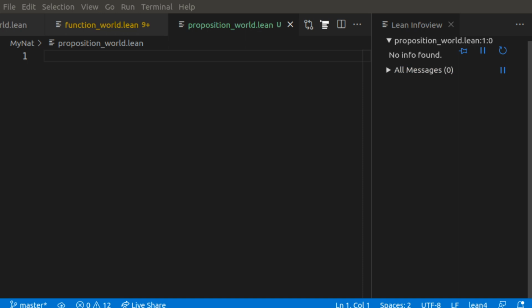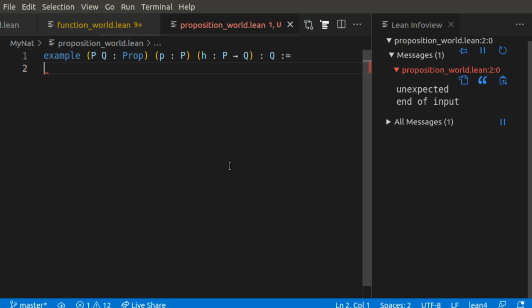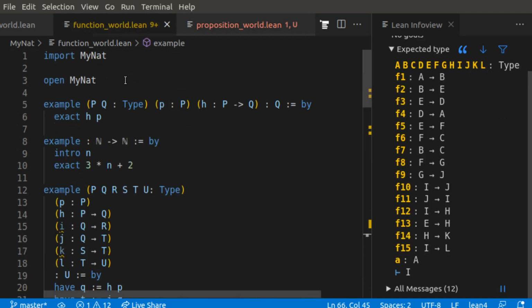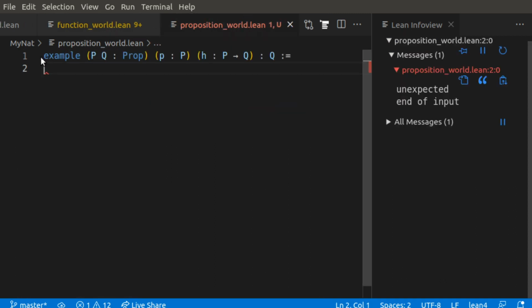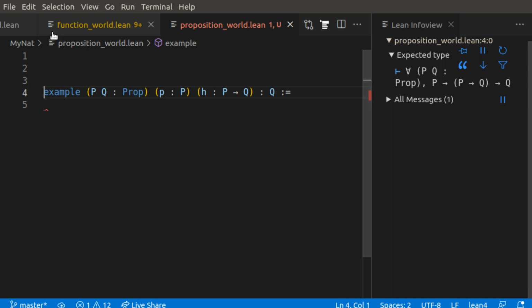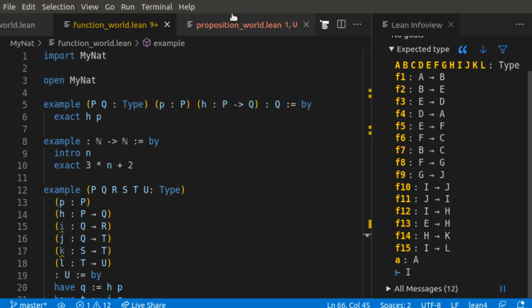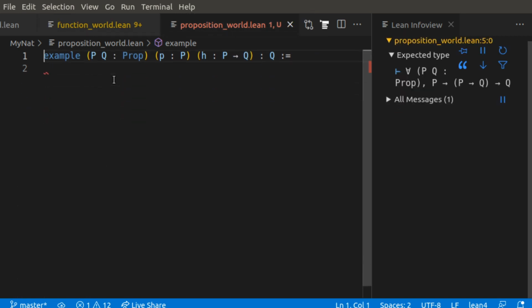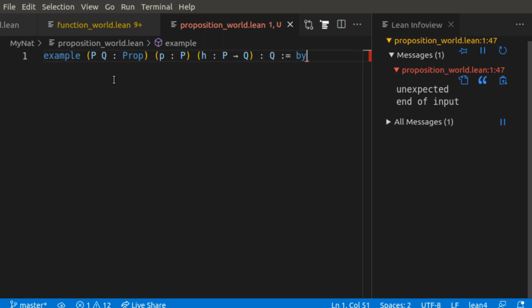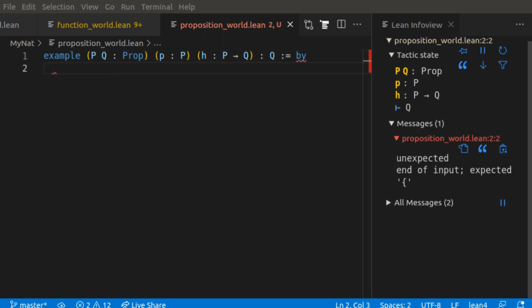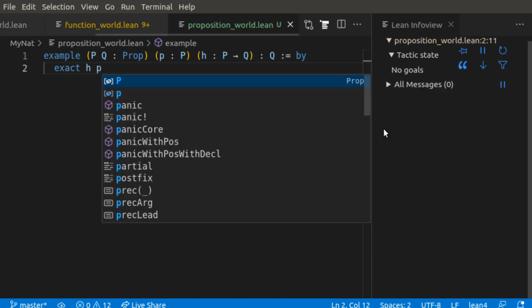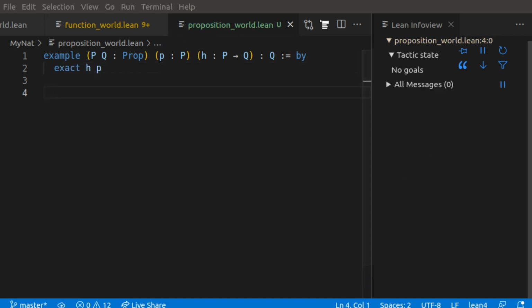Okay, so we have this example, which looks similar to our first example, except, well, this is on line 5. We have Prop instead of Type here. And then we can prove this, I think, the same way. Exact hp. Cool. Let's move on to the next example.